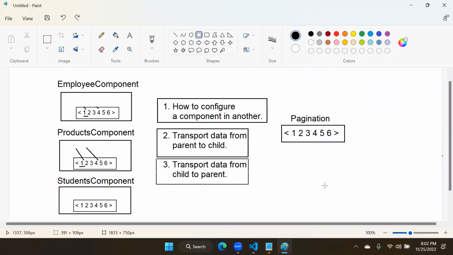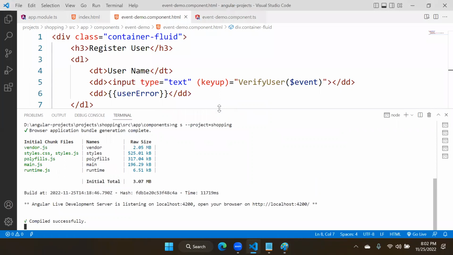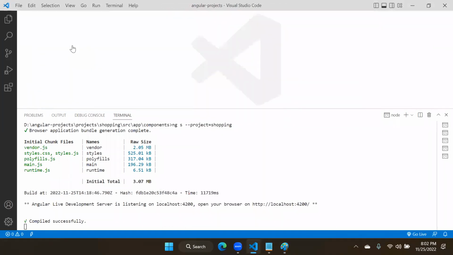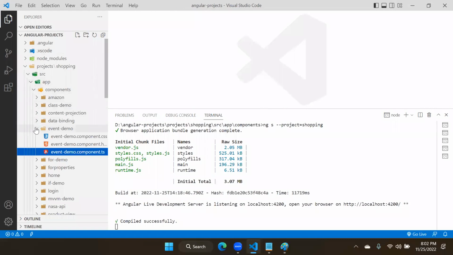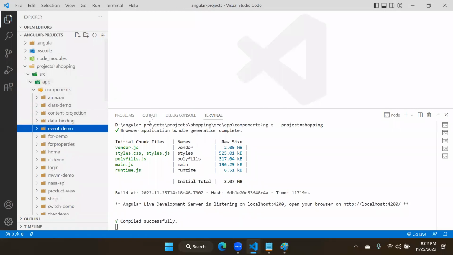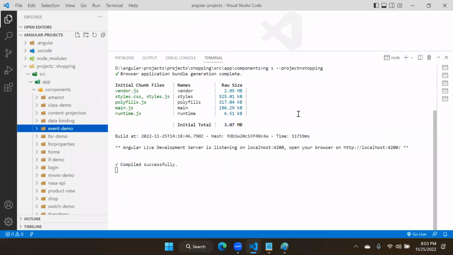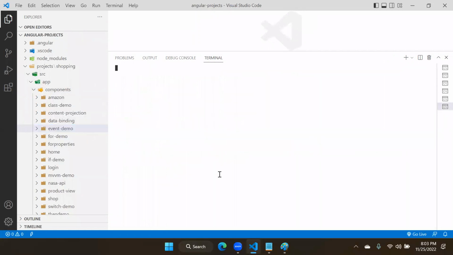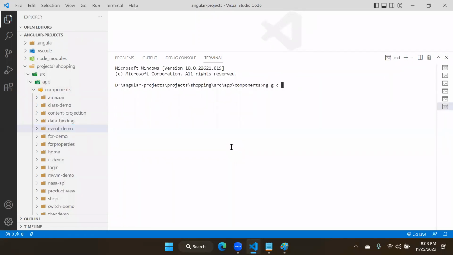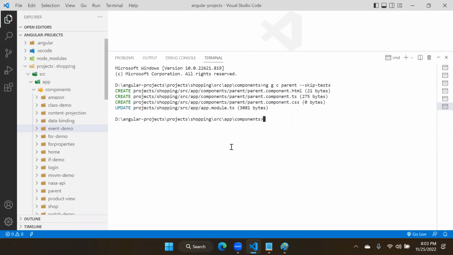Let's do that. First, I am creating components like this. To make it simple in handling, let's add components. I am adding the components like this. Open the terminal. ng generate component parent, skip test. I'm adding a parent component. Let's add another component: ng generate component child, skip test. I'm adding a parent and child component. Let's first understand the hierarchy, then we will implement it in an example.